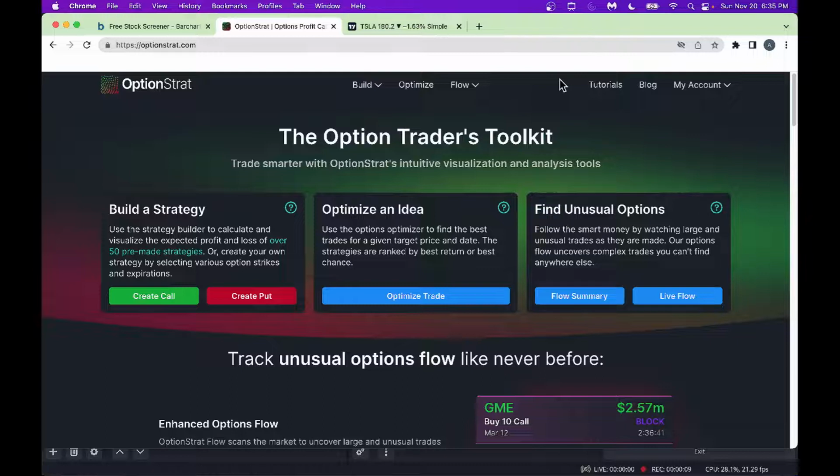In today's segment, we'll take a look at how to trade options like a pro and earn profits. So with that, let's jump in and get started.